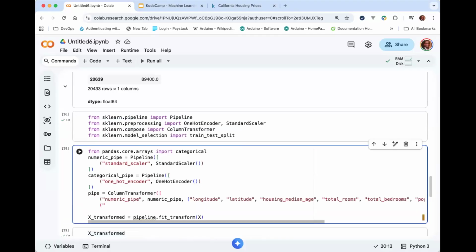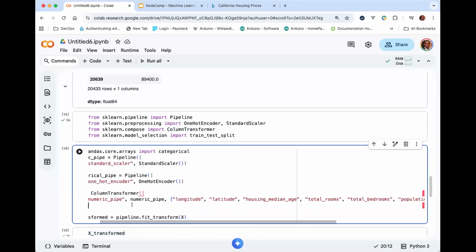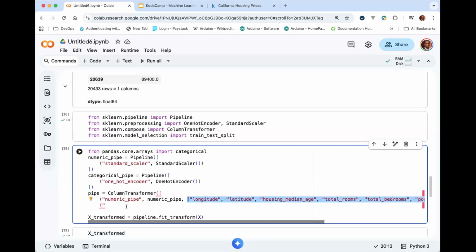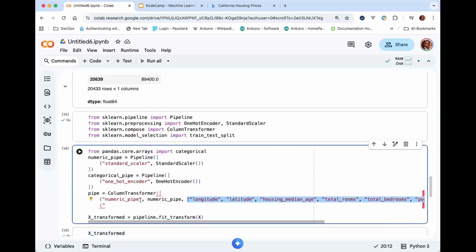So the column transformer, right. So this is the long list of all the columns that have numerical values, right? So you specify that for these columns, for this long list of columns, I want to use the numeric pipe, which only contains a standard scalar. And of course, this is just a name.